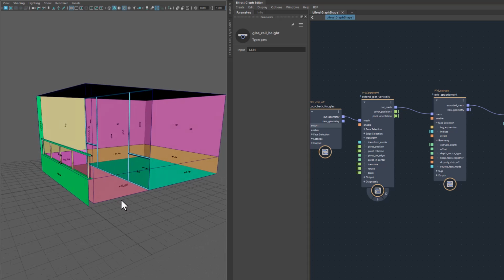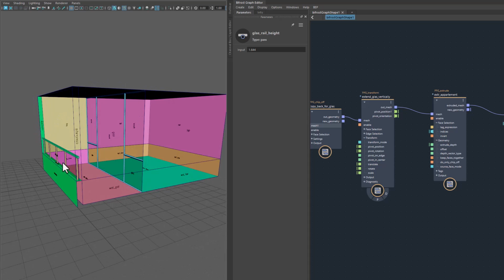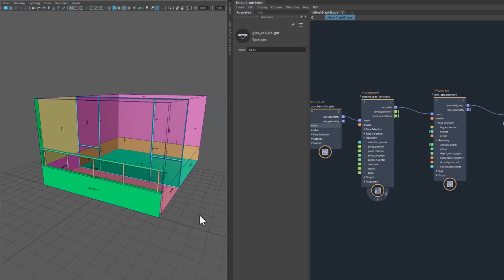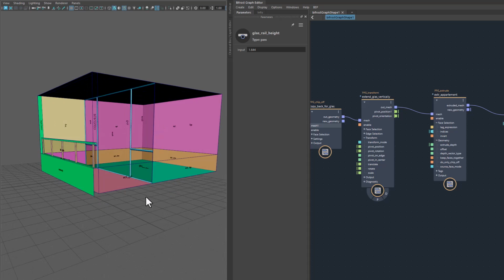And the other element, the apartment without a loggia, is even simpler. We have to do this step here to extrude the apartment downwards, but you don't have this glass element in the middle that you need to transform to get a continuous glass. So it's a little bit less work, but it works similar to this one here.